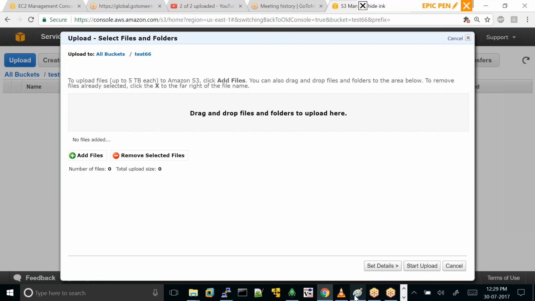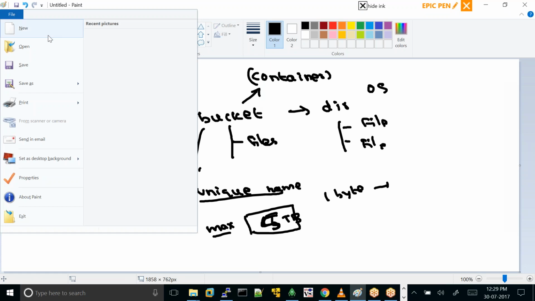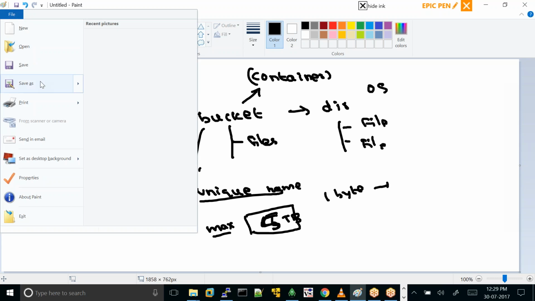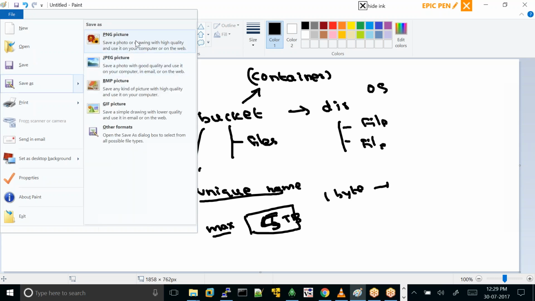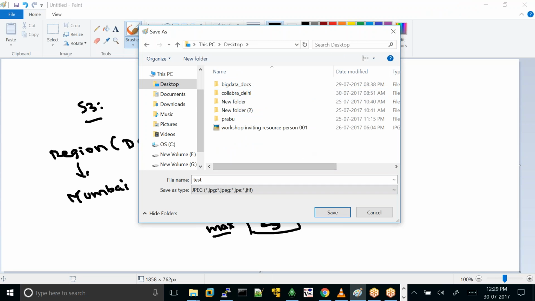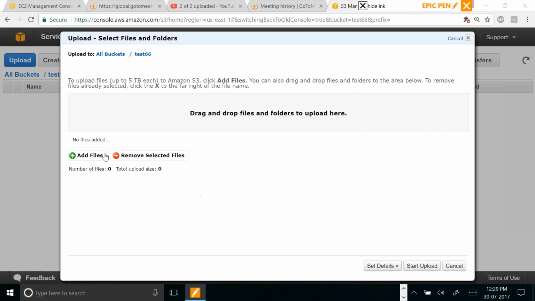I am going to open a page. Let me share the same thing itself. Let me save it as a JPG. Let me save it as test on the desktop. Now I am going to upload this picture. This is a test picture.